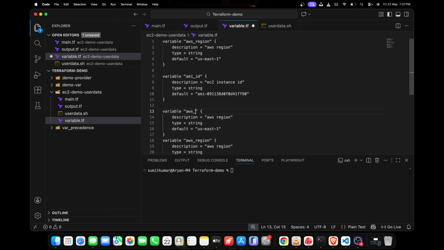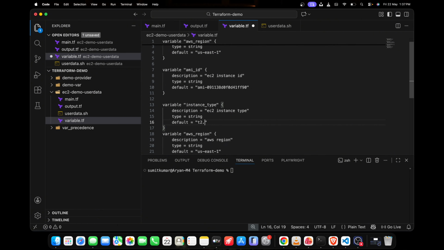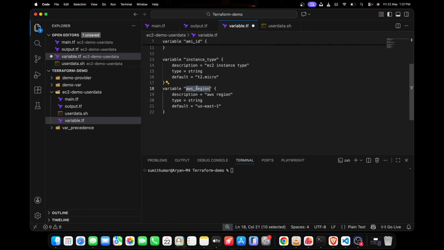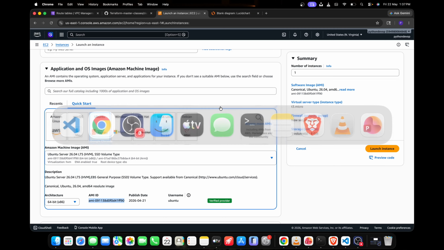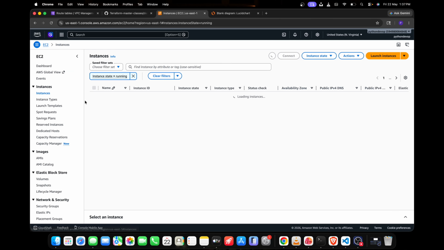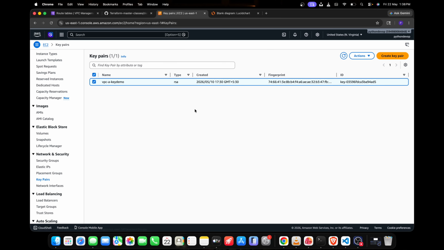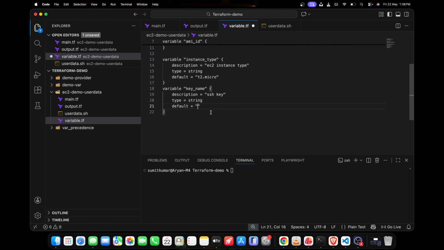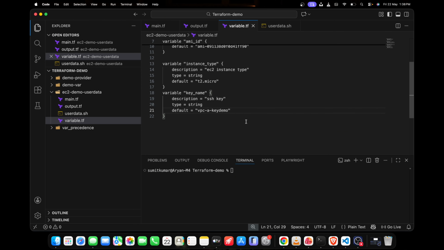Next is instance type. Change the description to EC2 instance type, and then change the default as well to t2.micro. And change this variable, like key name you can give, and change the description as well to SSH key, and change the default value. Okay, if we have an SSH key we can use that, or we can create a new one. Just click on instances, click on key pairs. Okay, we already have a key pair, vpc key demo. Let's copy this and paste it here. Okay, so variable.tf is completed.